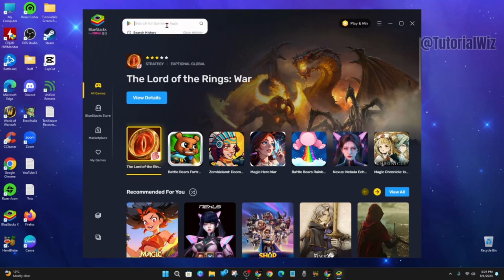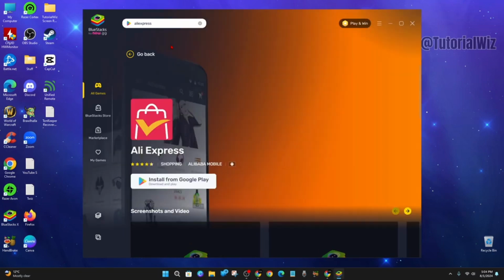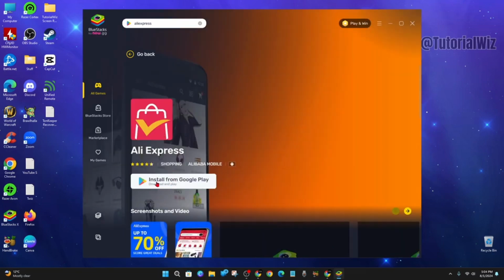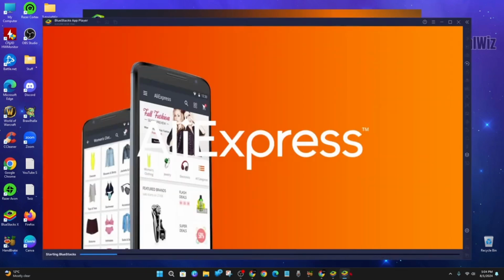And now in the search bar here, type in AliExpress. Here it is here, so click onto it. And then from here, you want to click on install from Google Play. So click onto that. And now another page will appear. BlueStacks app player, starting BlueStacks. So let this load up.